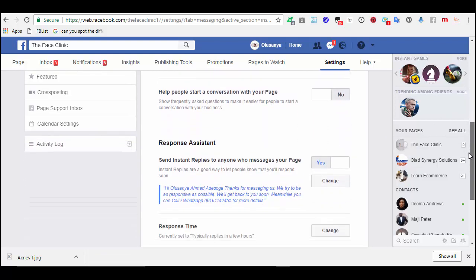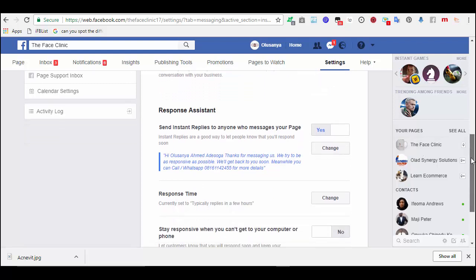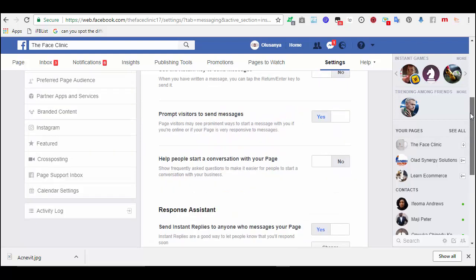So now this is the message that will send instant replies to anyone who messages your page. Hi, thanks for messaging. We will get back to you. So meanwhile, you can call or WhatsApp us for more details. Say, okay, I've done this already. So this is typically what you'll be getting.